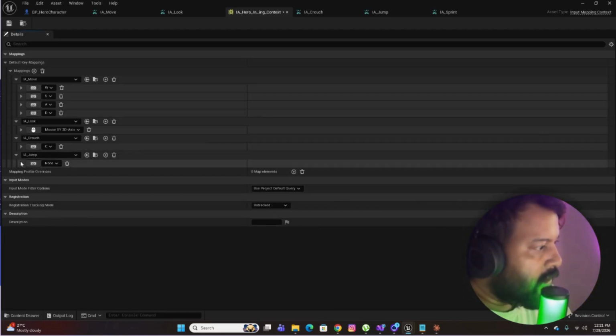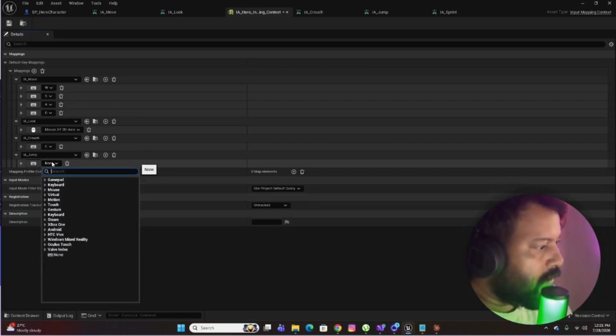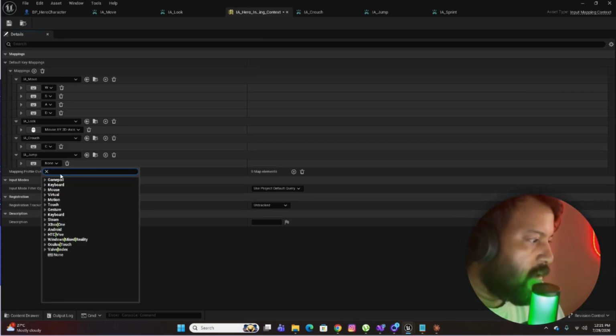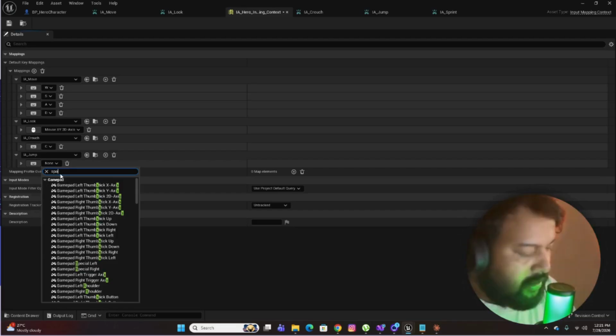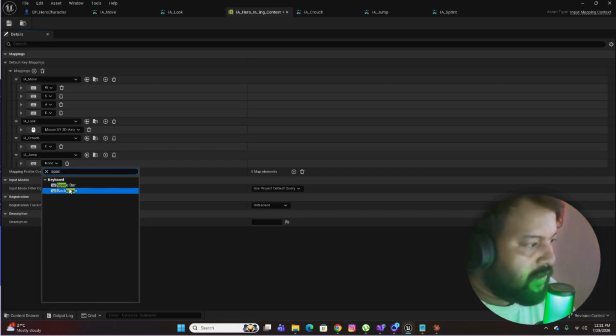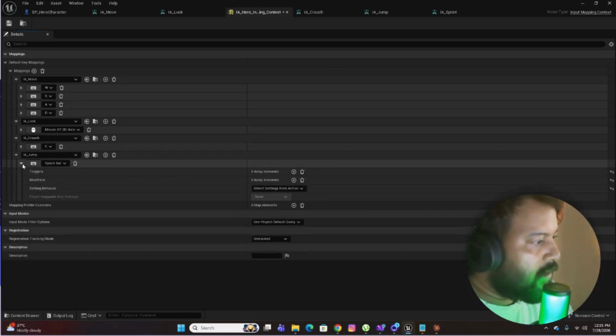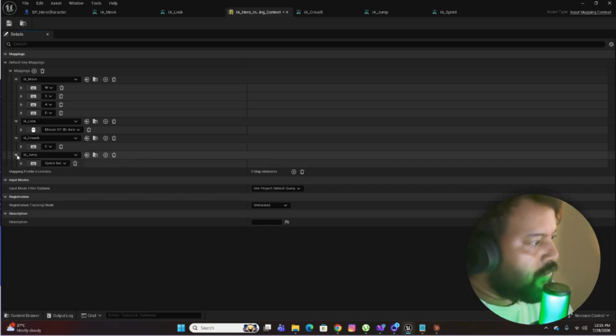So next I'm going to select the jump. So my character is going to jump with spacebar, spacebar. There you go. I also don't need any kind of modifiers for this key.